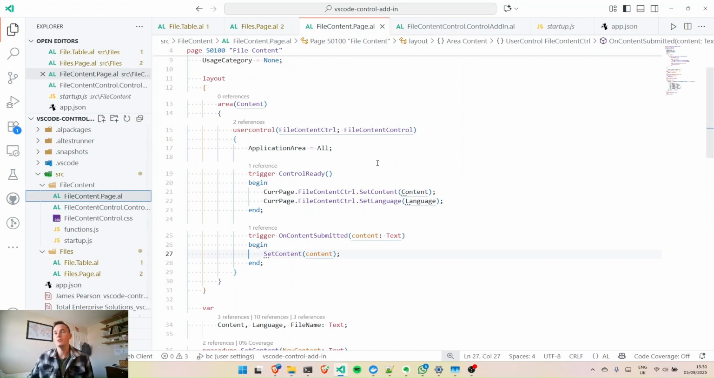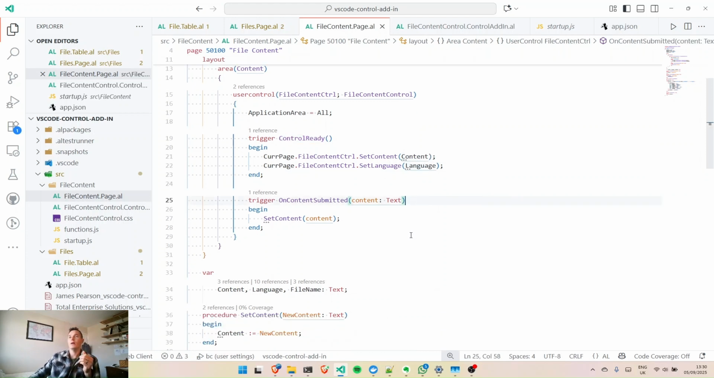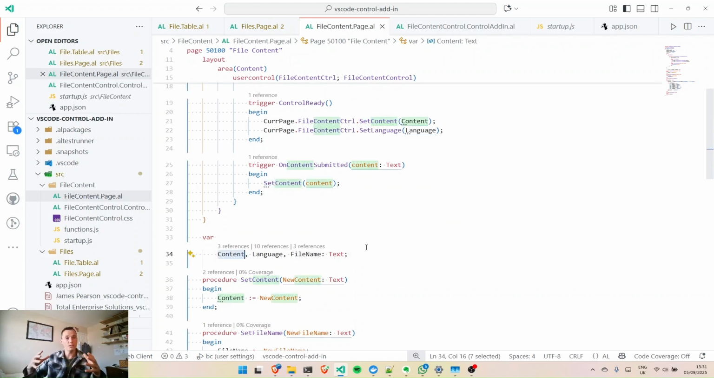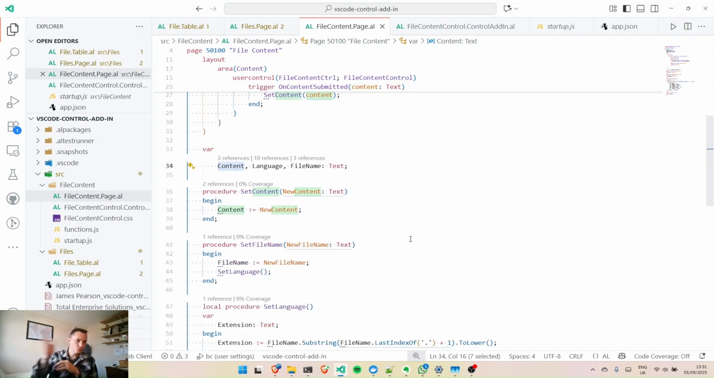So all we need to do on the page then is have a trigger to say when the control is ready, rather, set the content, set the language, and when the content is updated, then set content in this page. And all that is doing is we've got a global variable within the page holding that text content, and when we then close this Business Central page again, we'll retrieve that content, write it back into the blob field.